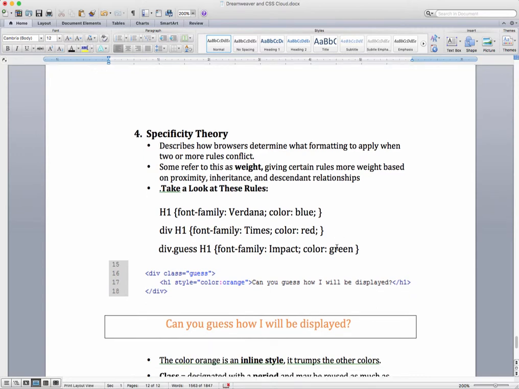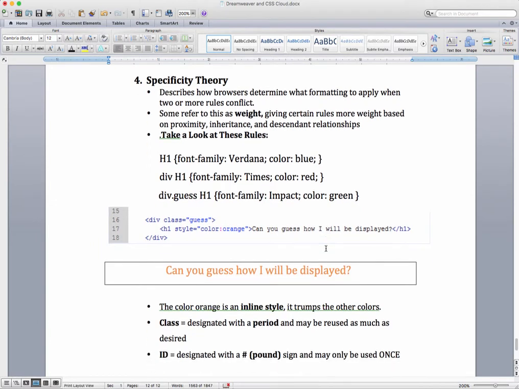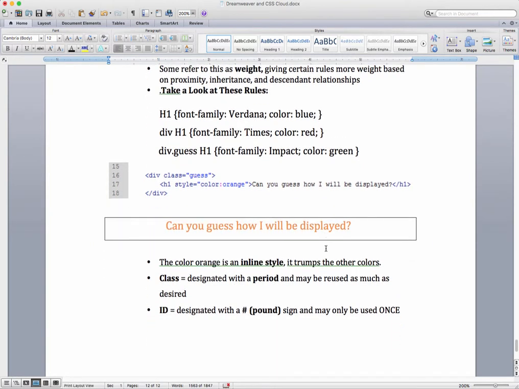So with reference to this is weight, giving certain rules more weight based on proximity, inheritance, and descendant relationships. So we have these three rules here. H1 font family Verdana, color blue; div H1 font family Times, color red; div H1 with a class, font family Impact, color green. So which one is going to be displayed? The color orange is an inline style. So like I said before, you have to be really careful about inline styles because inline styles will trump everything.